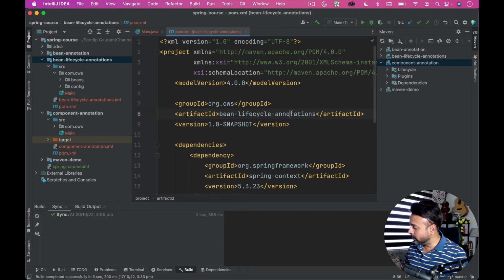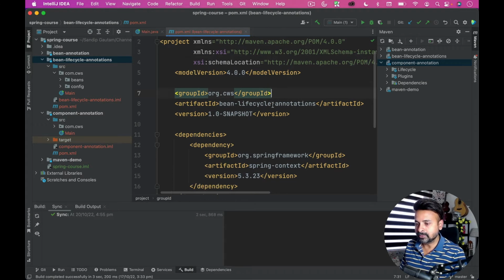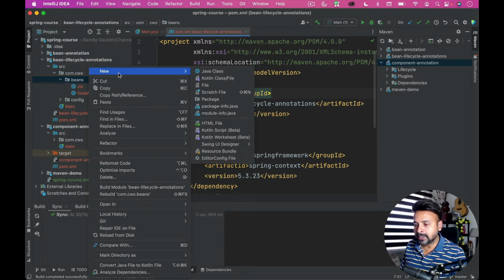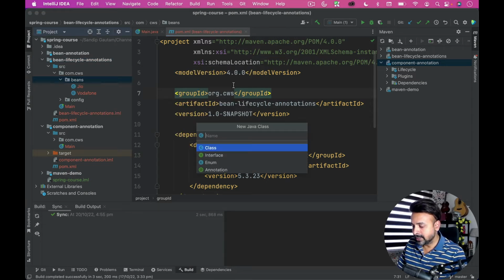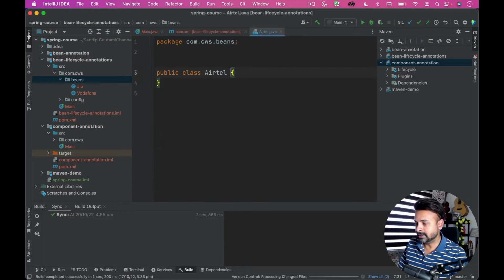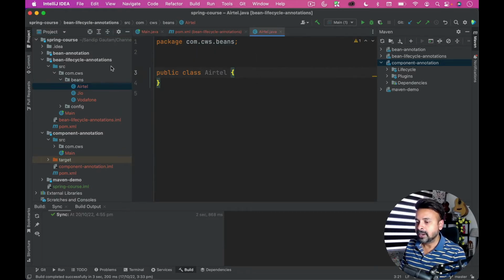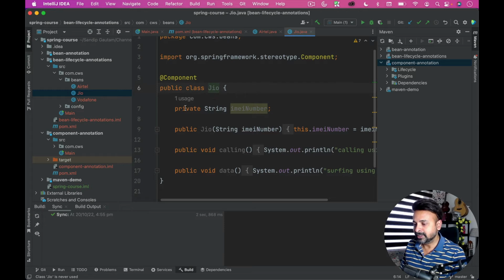So let's talk about the PostConstruct annotation. I can use the Component annotation. Let's first create a bean. First of all, I need to create a bean, so let's create one more bean. Maybe I'll create a new Java class here, and let's create an Airtel bean this time. Let's give it the name Airtel, and I'll be copying the things from here.